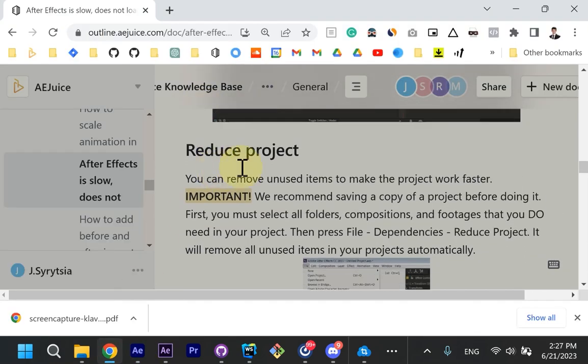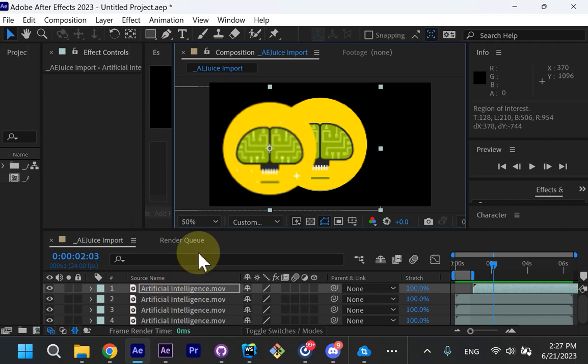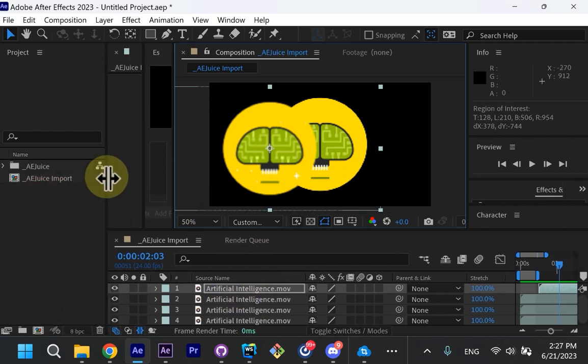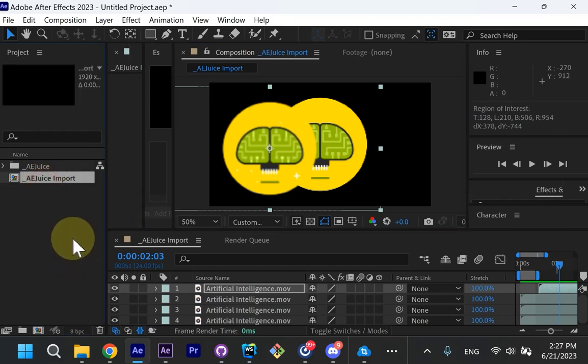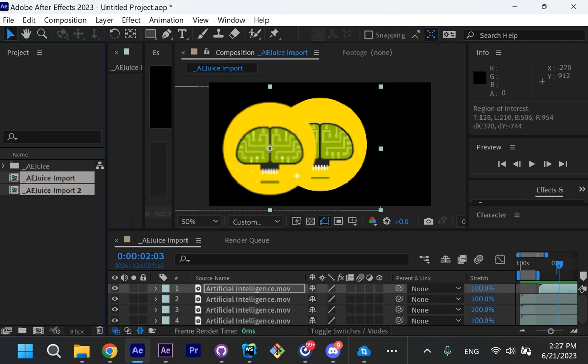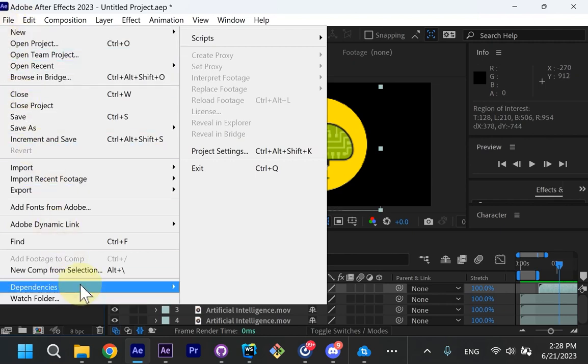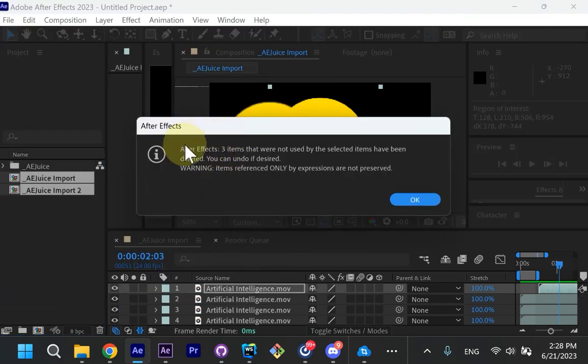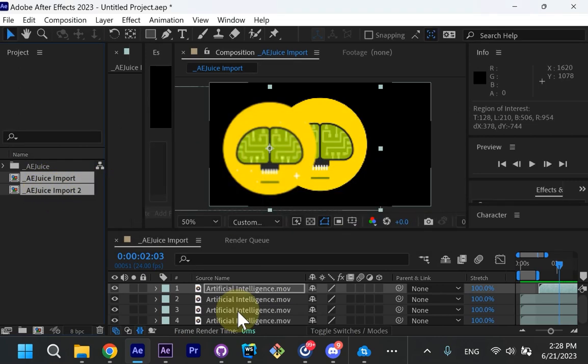Reduce a project. When you are working on a project, you are adding a lot of files, a lot of compositions and so on. Some of them are not used in the project anymore, but they still take resources of After Effects. The more items you have in the project panel, the slower your project will be. And you can fix it by selecting a composition that you need. If you need to keep multiple compositions, select all of them. This is what you will keep in After Effects. You can go to File, Dependencies, and Reduce Project. In this case, After Effects removed 3 items that were not used in any way in these 2 compositions. I recommend saving your project before you do that, just in case.